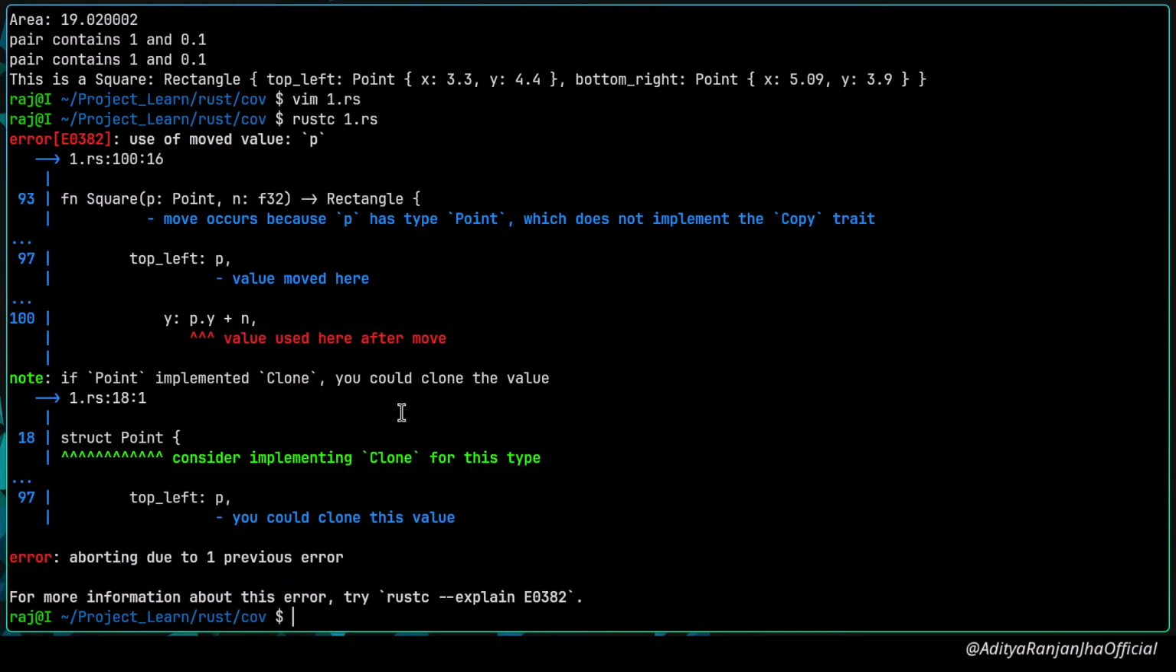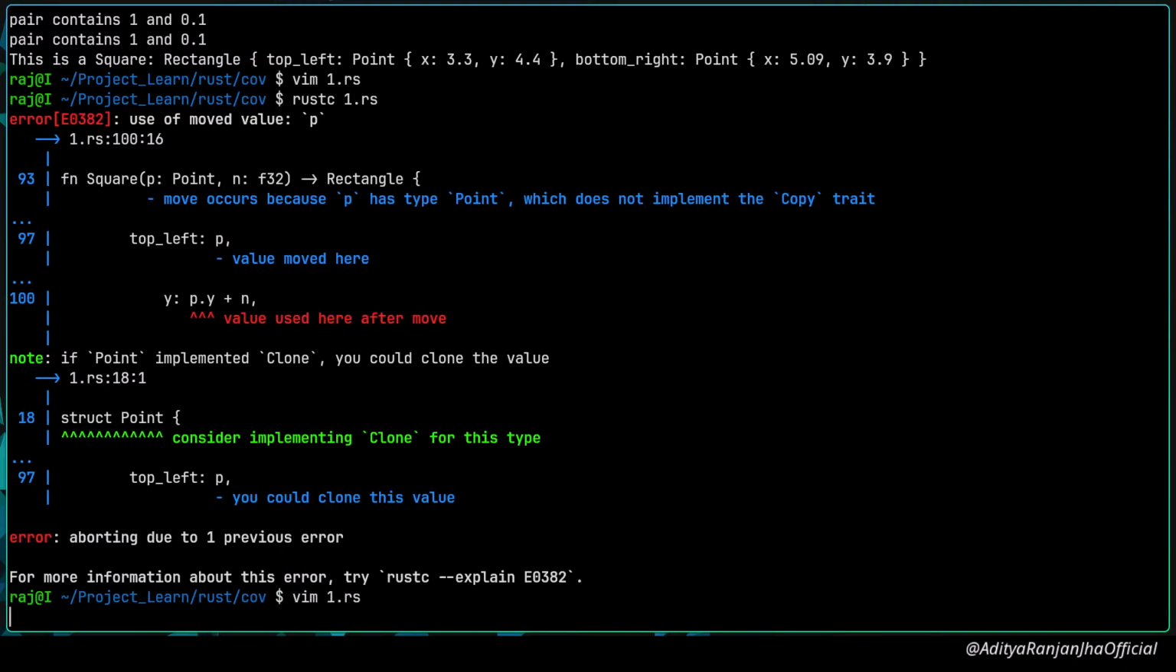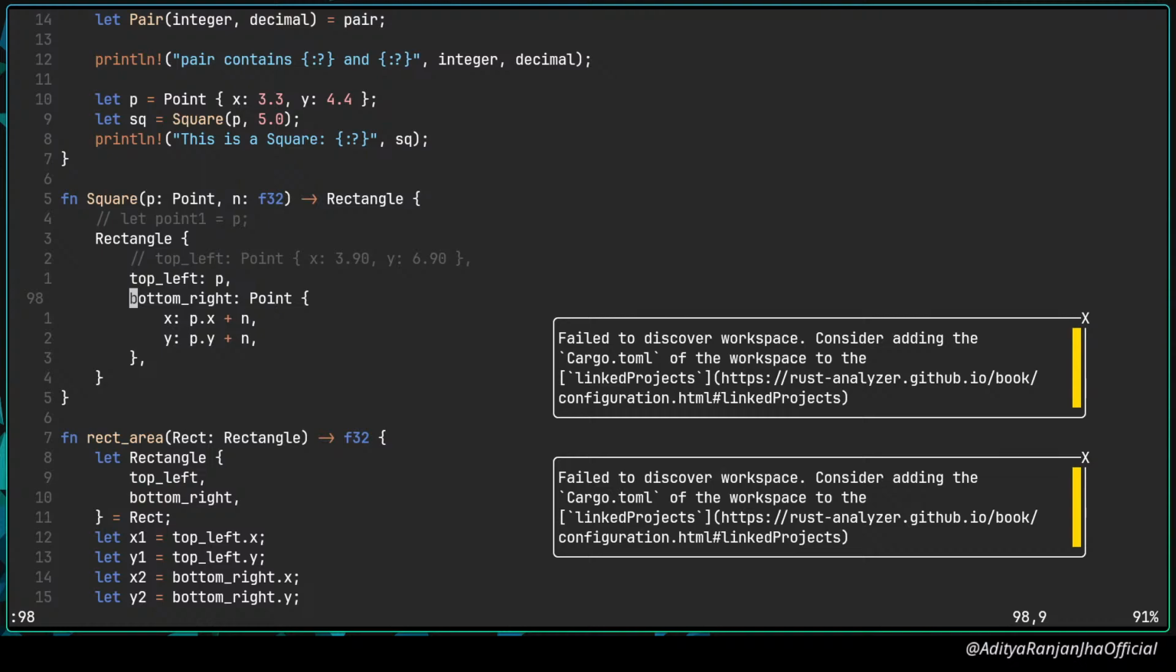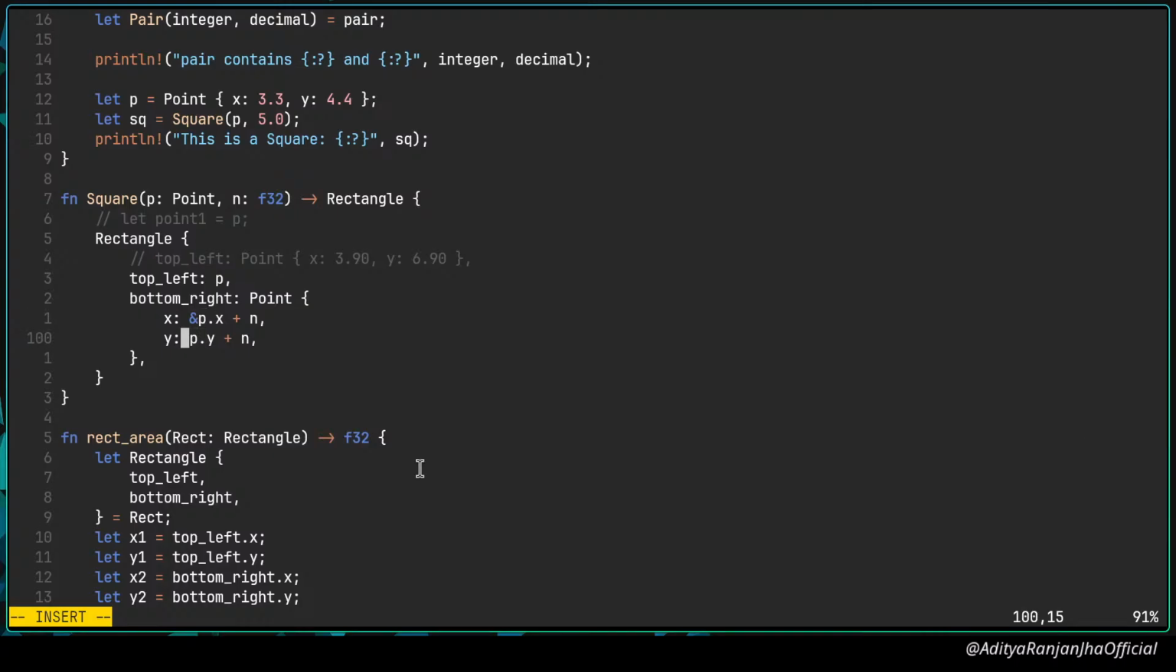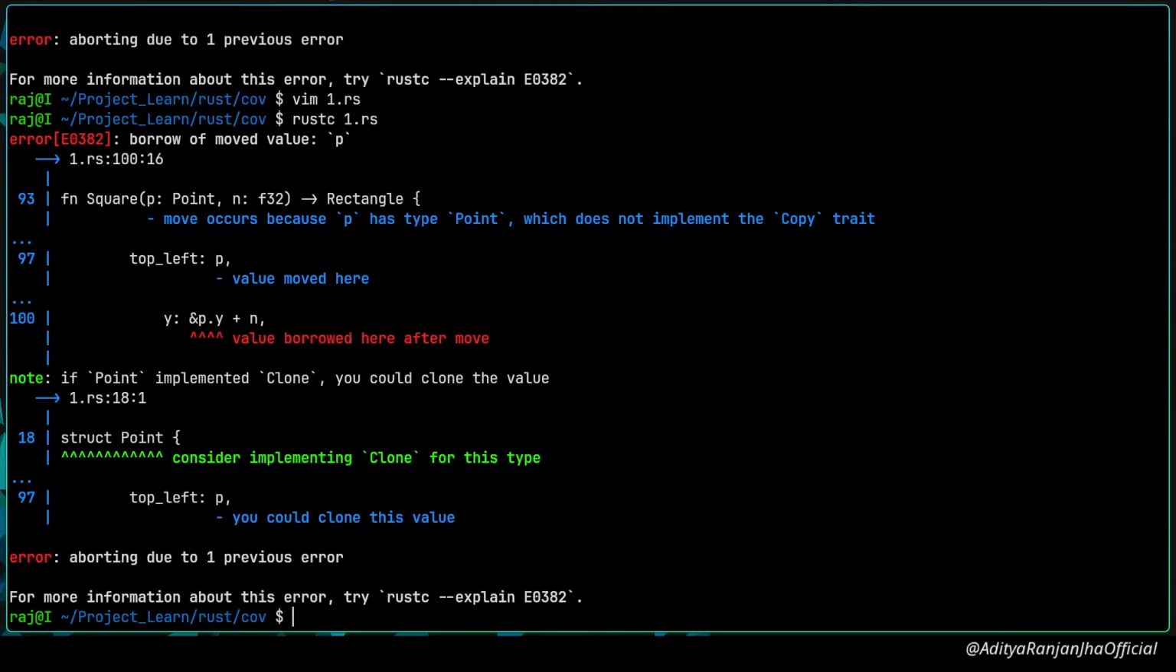So instead of moving the point, how about just taking the reference of it? How about that? I just want your reference. How about this? And how about doing this? Will it work? What is it? "Value borrowed after move." We can't even do this very well. "P has type point which does not implement the copy trait." Value moved over here.